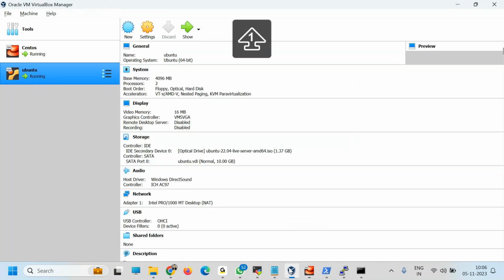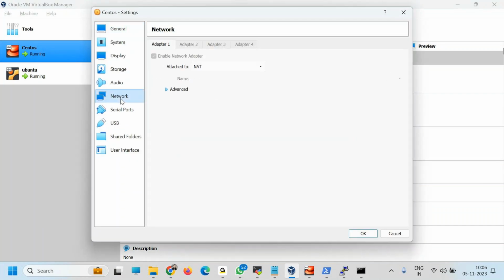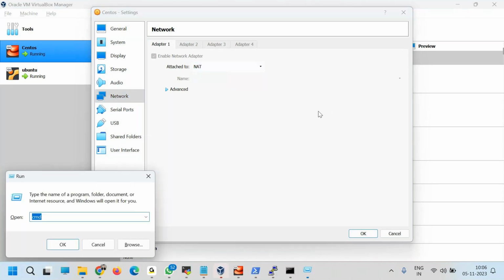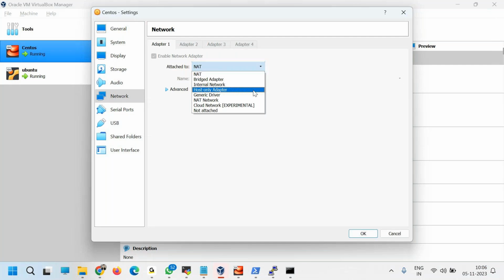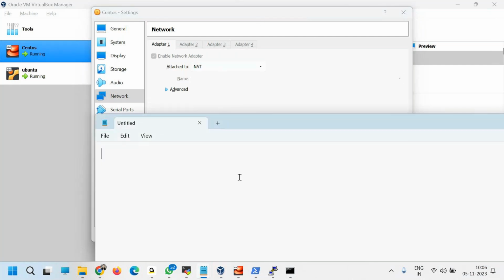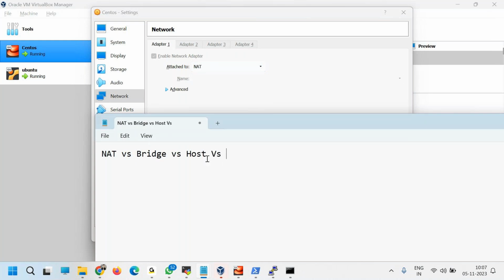Go to VMware, and this is CentOS. Click on the settings button, go to Network, and you see you have a network attached to NAT. Here you have NAT, and there are multiple network types. I want you to work on a little bit of networking fundamentals, though it's not required right now. I want you to study NAT versus bridge versus host-only versus not attached.